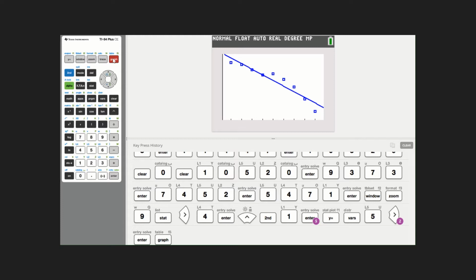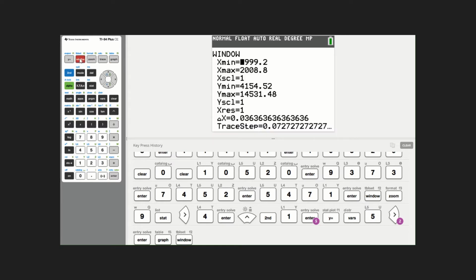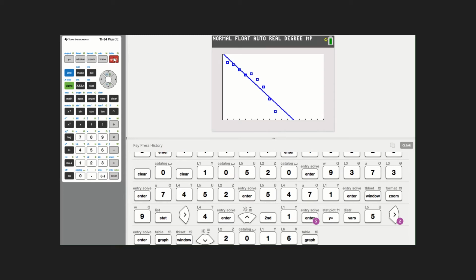Okay, so it draws a line trying to get as much of the data as close as possible. But lastly, I've got to make an estimate for 2015. Now I need to go look at my window settings for what I want to do. And I see that the X max is just beyond what I entered, 2008.8. And I'm going to change that to, I want to make an estimate for 2015. So I'm going to change this to 2016. And we'll go back to the graph and look at it.